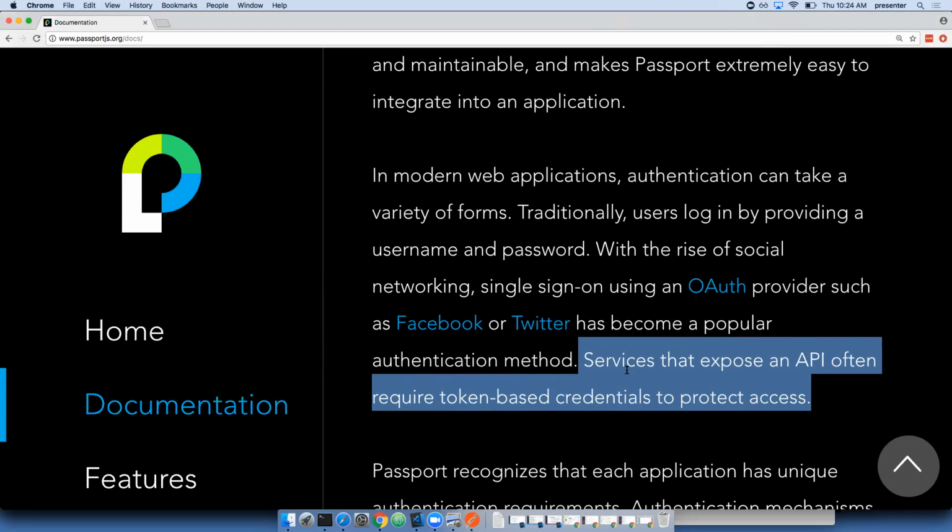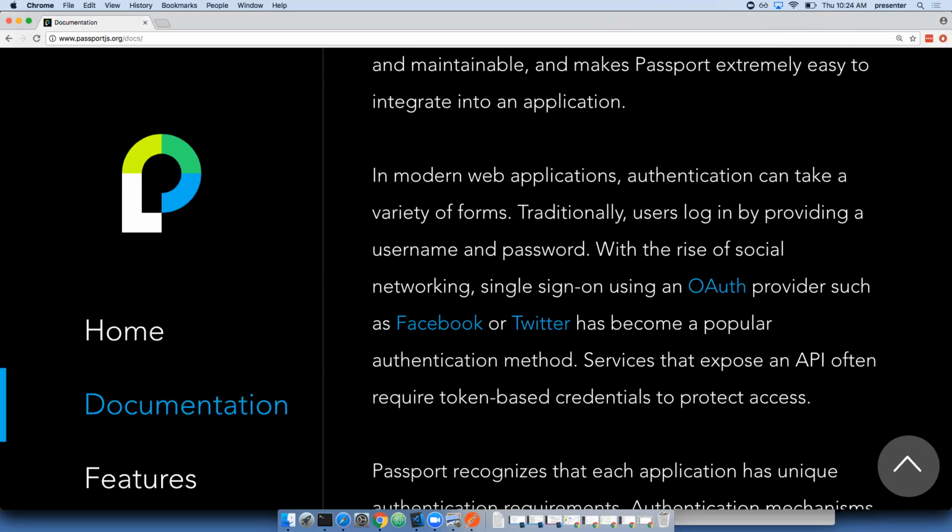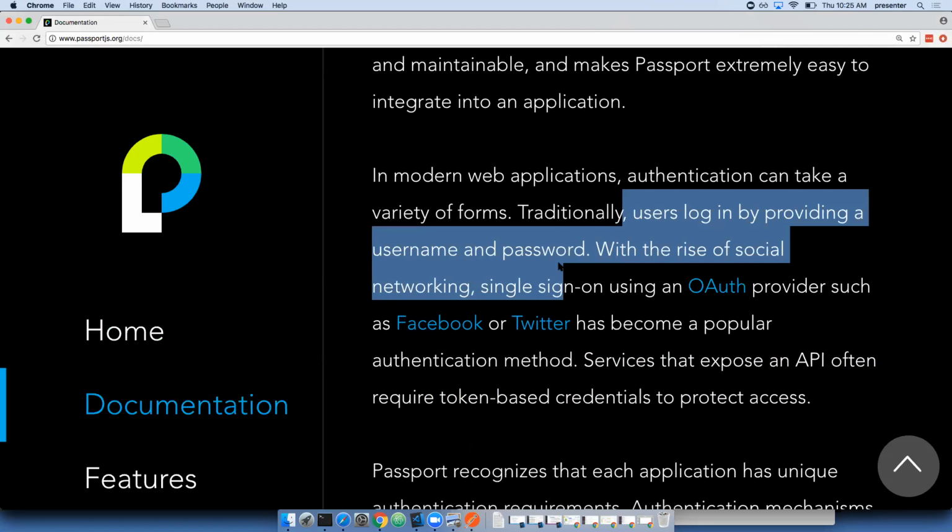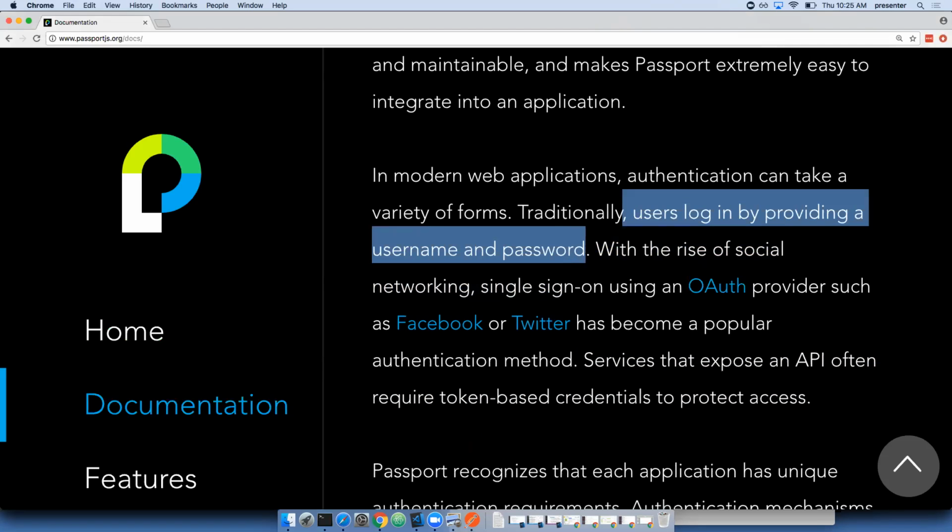So what happens is the client, the React client, will log the user in. It'll get the username and password from the user, and it'll send it to the server. And the server will use a local passport strategy to check the database and see whether that login is valid. If that login isn't valid, it'll send back an error. But if the login is valid, it will send back a token, a JSON Web Token.